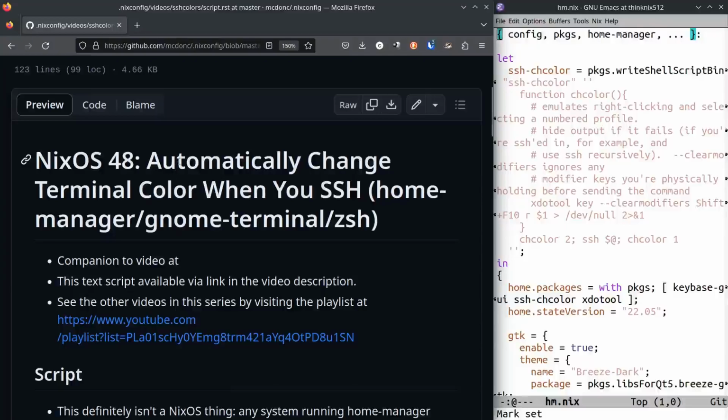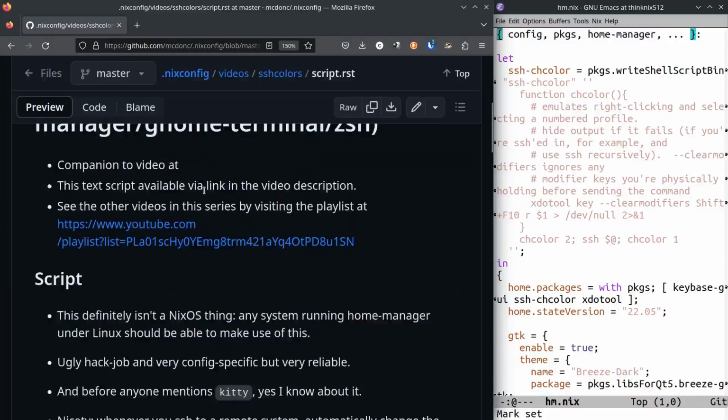This one's number 48. I'm going to talk about automatically changing your terminal colors when you SSH to a remote machine. The script for this video is available via a link in the video description. It'll take you to the page that looks like this, and you can see all this stuff that's over in this gray window over here.